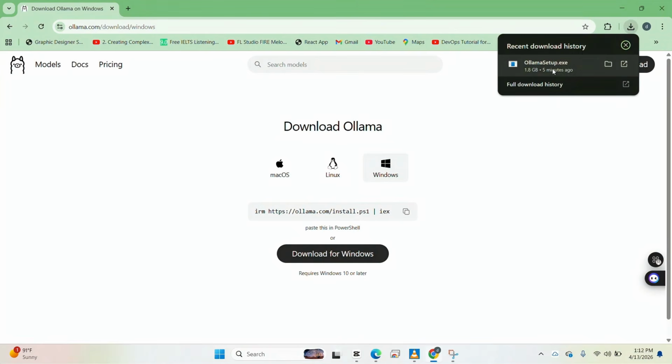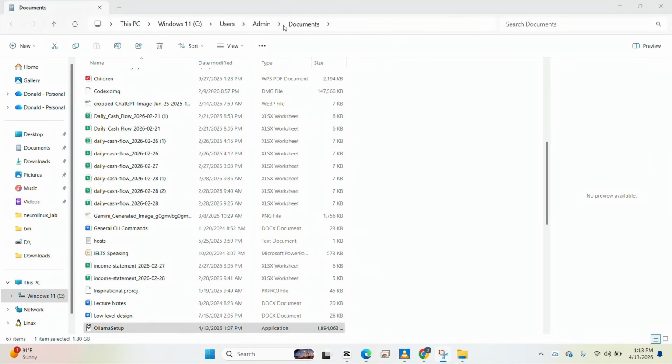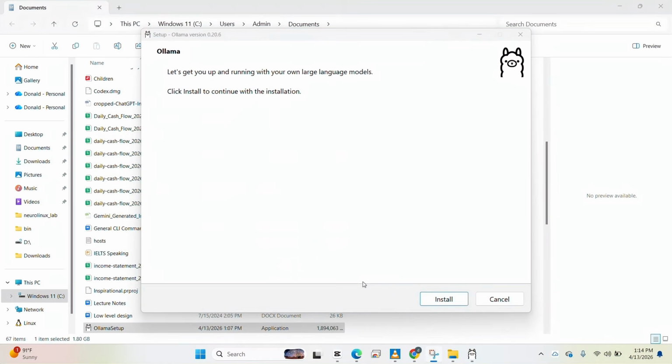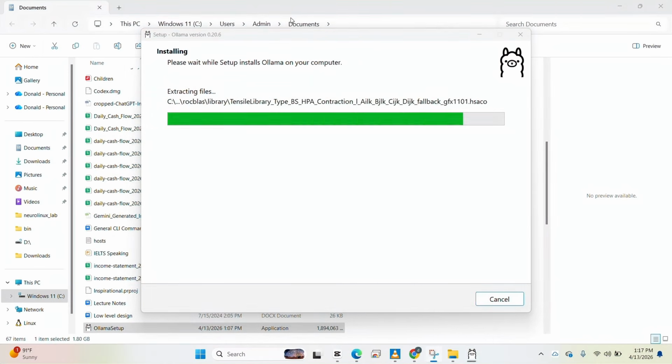Once the file finishes downloading, open it. If you're on Windows, double-click the installer. If you're on Mac, drag it into your applications folder. Now, follow the steps on your screen. Click Next, Next, and then Install. Wait for it to complete. That's it. You've installed your first local AI engine.